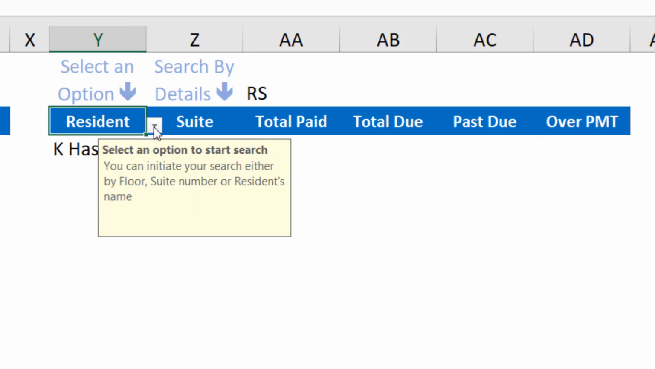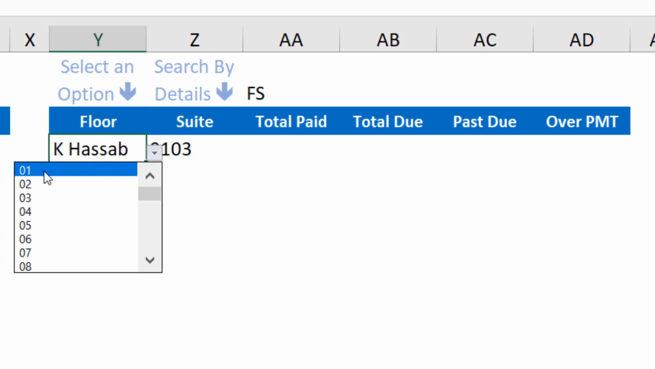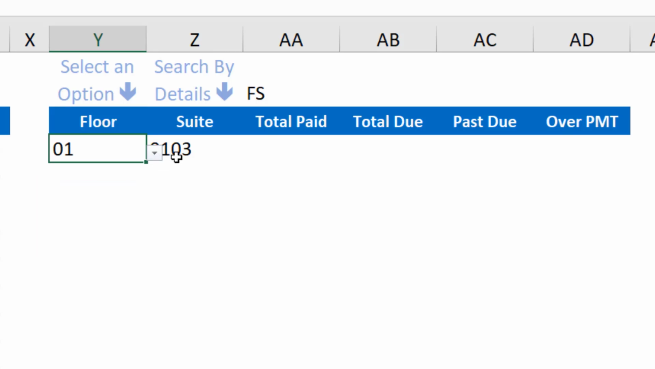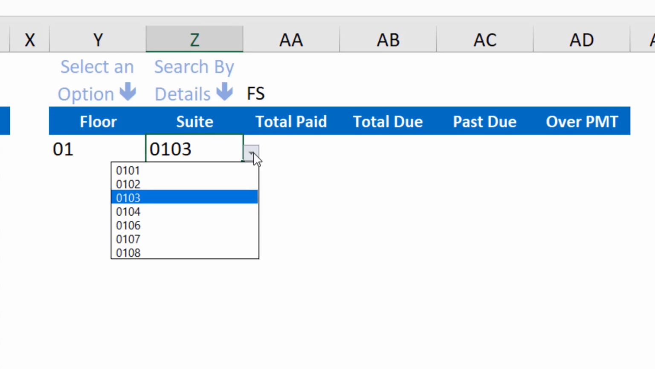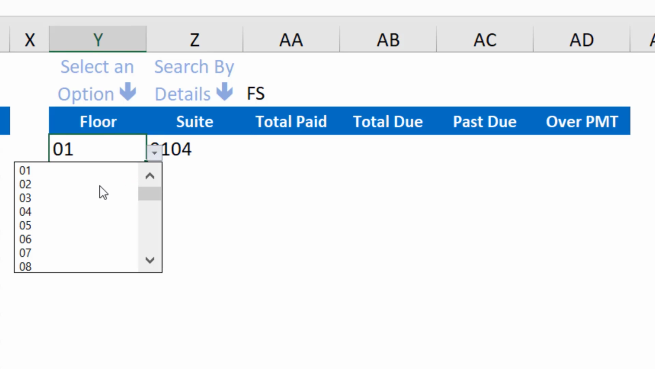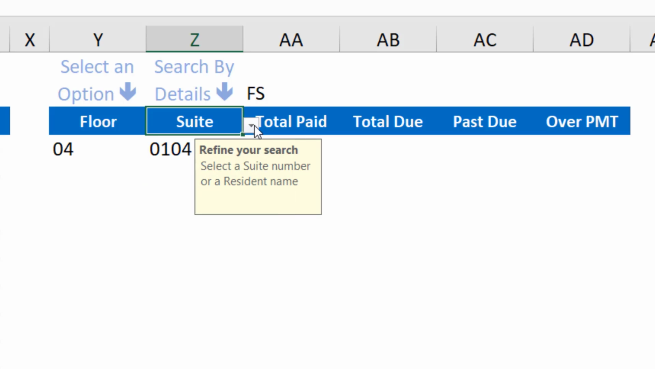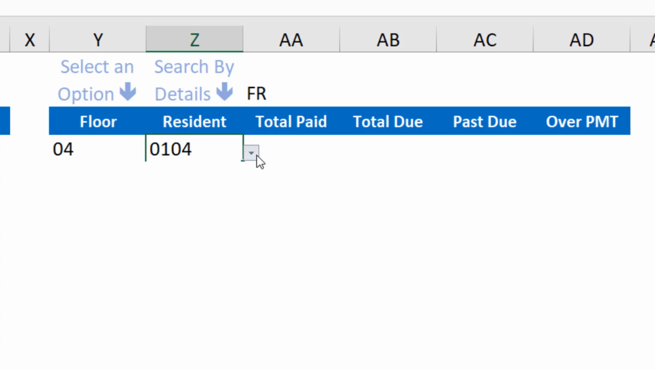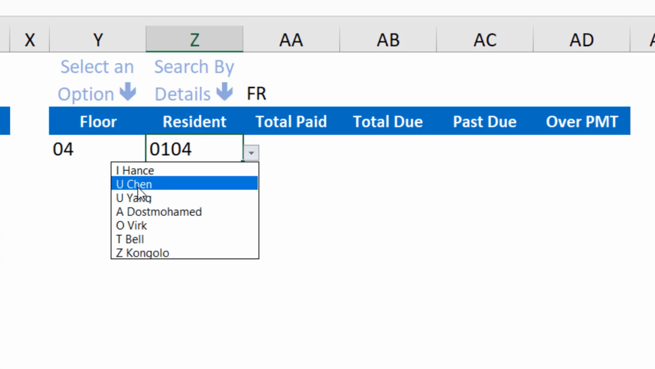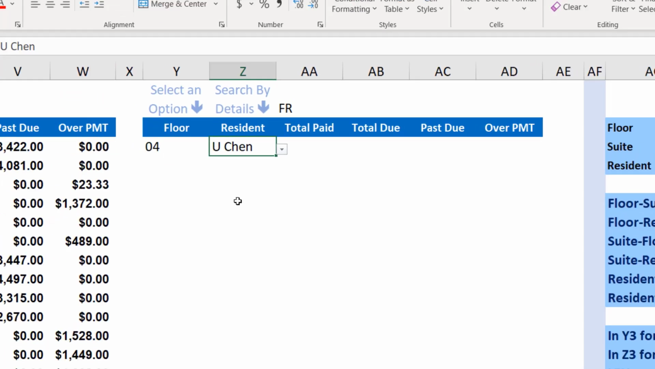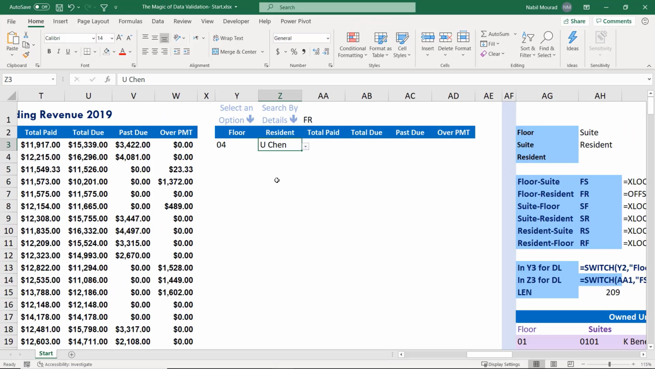Let's change. I'll be changing from resident to floor. And I'll be selecting a floor. Let it be floor number 1. What are the suites available in floor number 1? Only the owned suites. Here is a list of the owned suites in floor number 1. If I change the floor and I select floor number 4, here is a list of suites available in floor number 4. If I change this and I make it resident, now I can extract a list of residents from the 4th floor, and my robust switch function is working just fine.